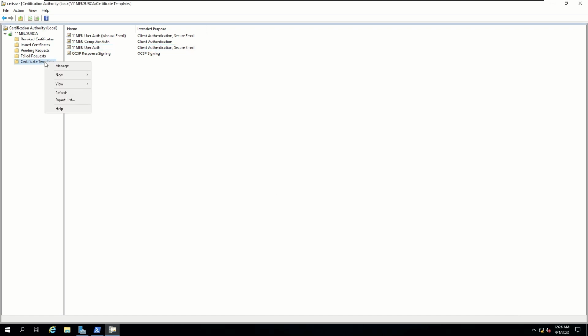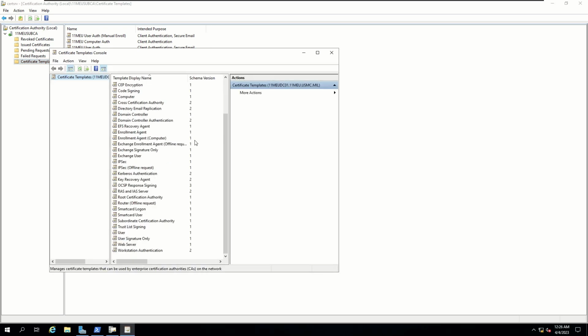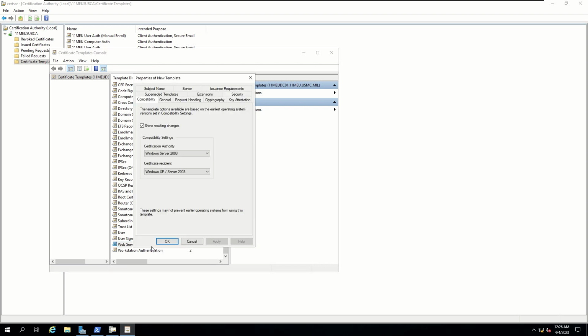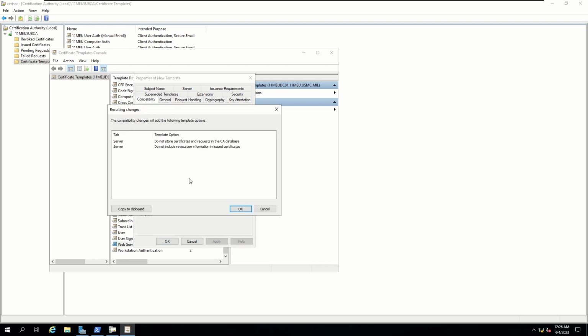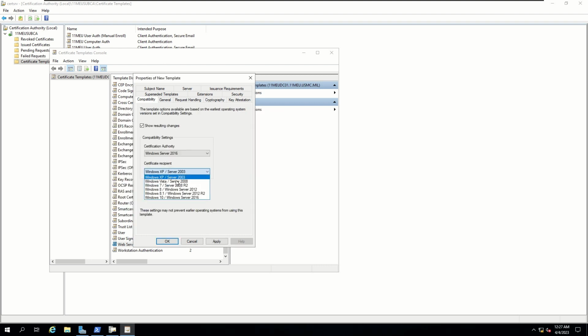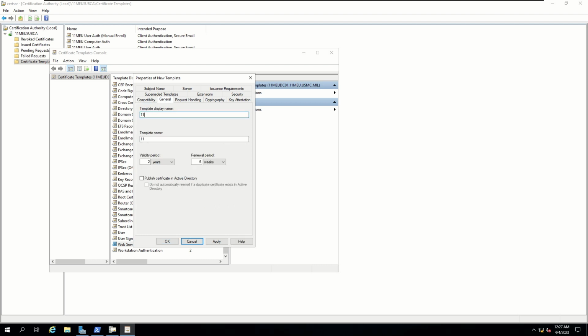Okay, so now let's go ahead and create and publish an SSL certificate. So once again, right click on your certificate templates folder, click on manage, and this time we're going to duplicate the web server template. Make the initial changes: certification authority, Windows Server 2016, the recipient to Windows 10 and Windows Server 2016. Now under the general tab, we'll go ahead and change the name to 11mu SSL 2-year in parentheses.